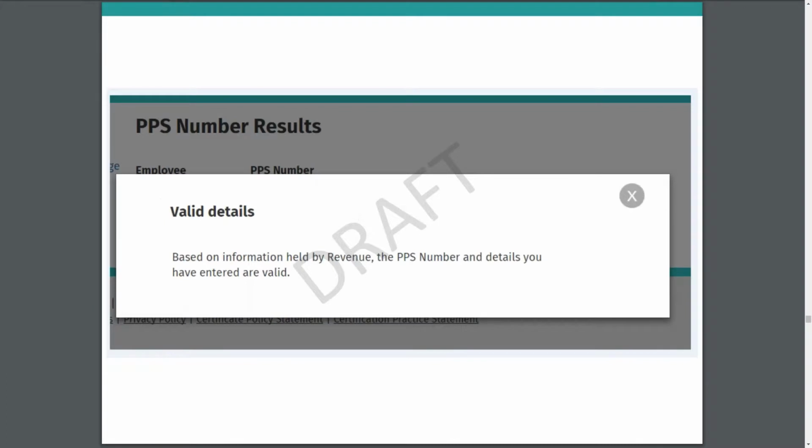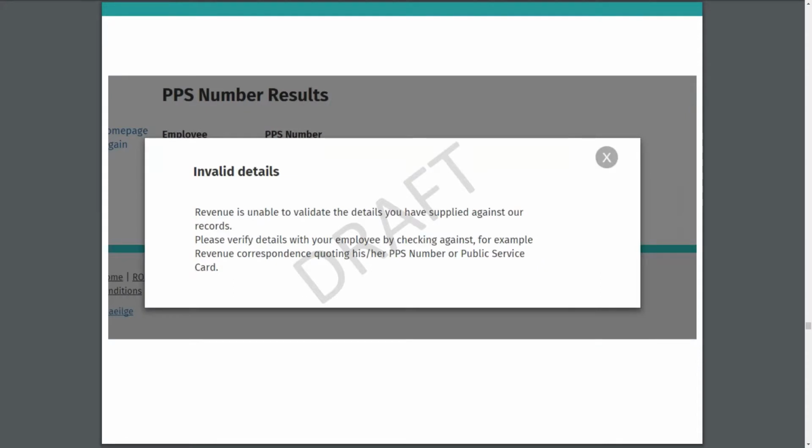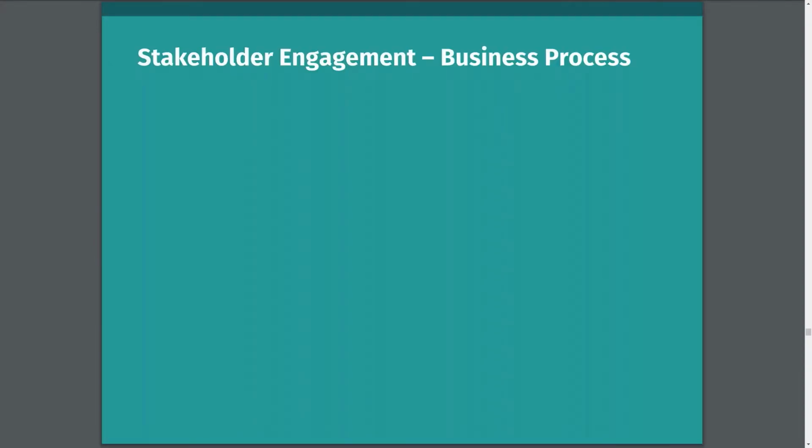The top line is valid, the next one is invalid. When you click on the valid one, it tells you that this is valid based on the information that we hold, and you can now go ahead and use that PPSN. The invalid one says we were unable to validate the details you had supplied. So you need to go back and check with the employee. You also need to check that you haven't entered maybe an incorrect digit or an incorrect character when you actually searched for the PPSN.